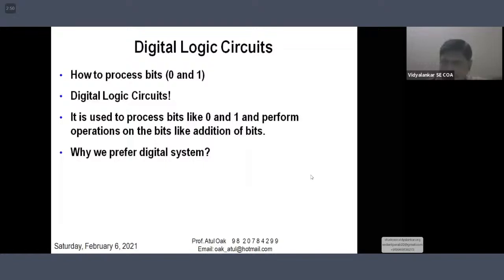Why we prefer digital systems? What is the reason that everywhere nowadays we find that systems are digital systems? Our communication is also digital. Your television reception, your telephone communication, your mobile communication is a digital system basically. Anyway, there are many reasons, because that is not our focus of discussion.